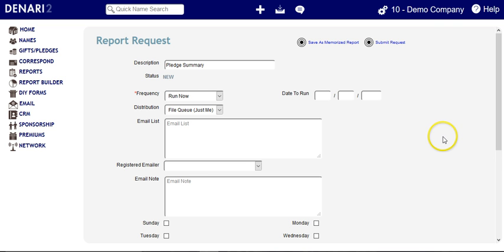This concludes this session on pledge statements and reports. If you have any questions, please contact tech support through the support button at the top of the Denari page.